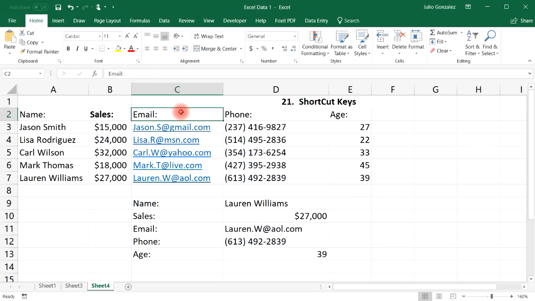Another one is to italicize something. So if you want to italicize the word email, you can press this button, or you can press Control I, and you can italicize it. If you wish to underline a text, press Control U, and it's going to underline it. And if you want to do a strike through, press Control 5, and you can put a strike through. So let's say we want to take out Mark Thomas. Control 5, and we can basically put a line through his name.